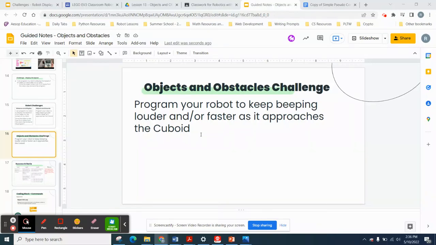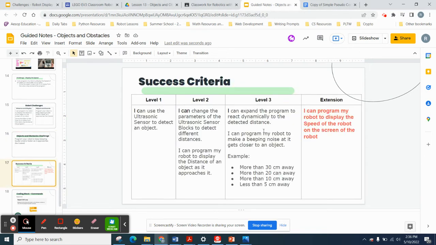This video is going to be a tutorial on how to hopefully accomplish this objects and obstacles challenge, at least get you started. So our goal is to program our robot to keep beeping louder and faster as it approaches the cuboid or cargo block. All right, we watched some instructional videos on that, right? So as your robot approaches, it should maybe change its beeping noise and it should increase in volume. Our goal for this is hopefully to shoot for level 3.